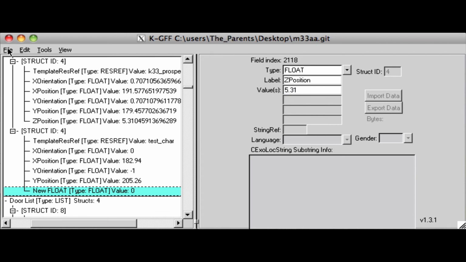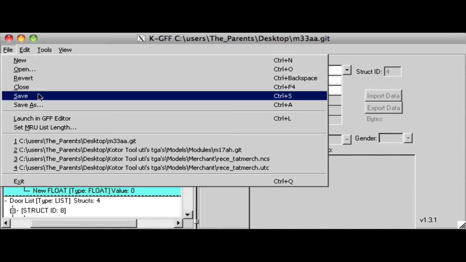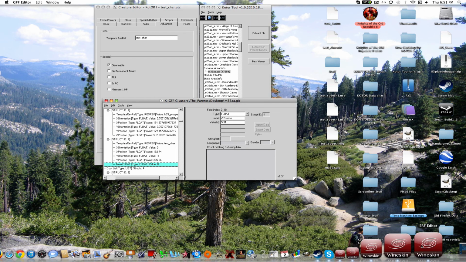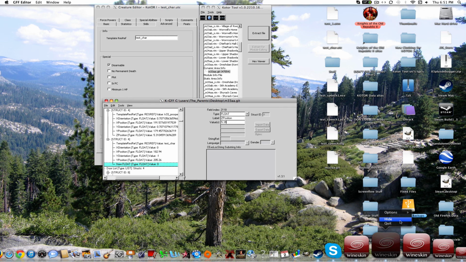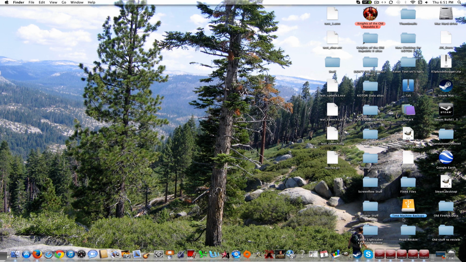Alright, so what you're going to do is File, Save. And now once you've done all that, I'm going to go ahead and hide all this. You're going to take all of these, except for the NSS, and you're going to place them into your override.